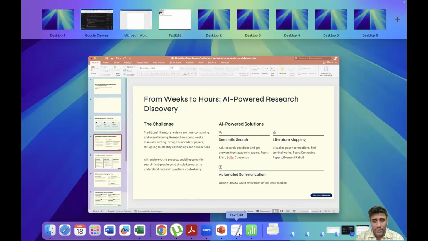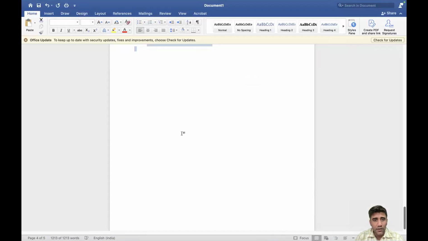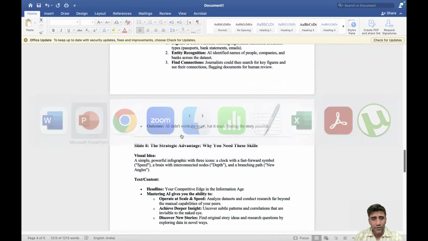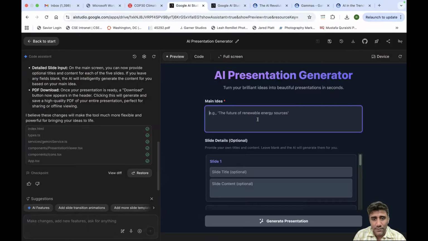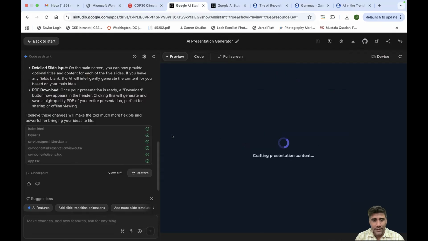Where was it? We had it in a Word file, right? It is. So I'm just copy pasting this again, and I'm just pasting it over here. Let me see if this works. Just picked it up. Now I click on generate presentation.